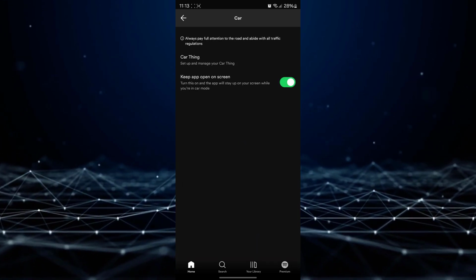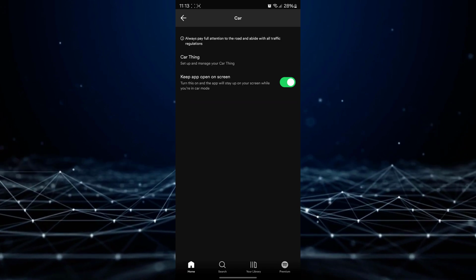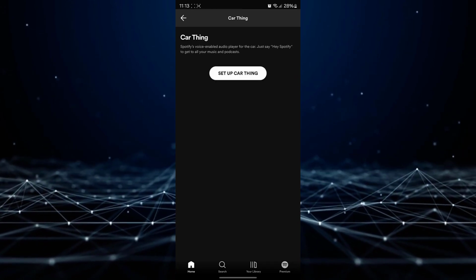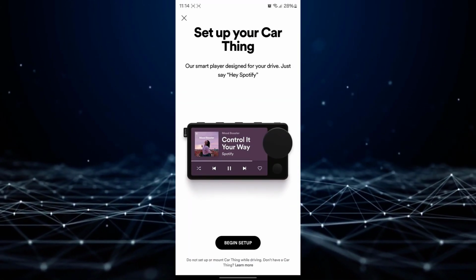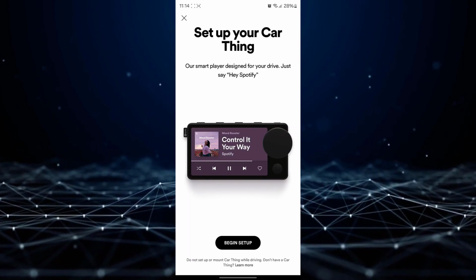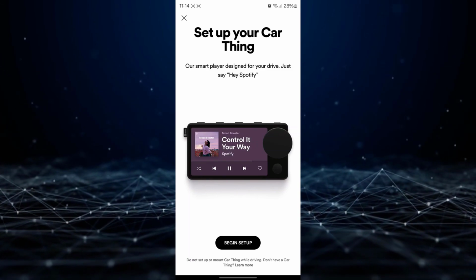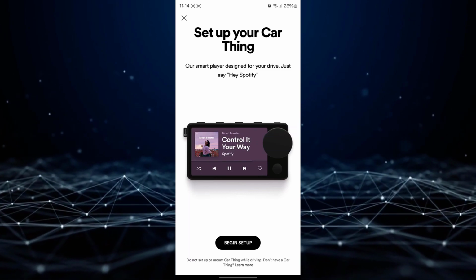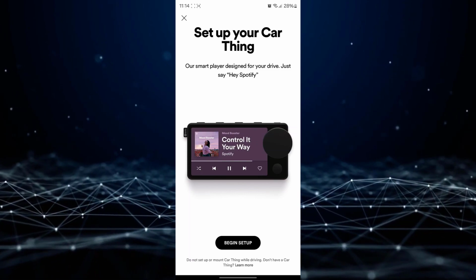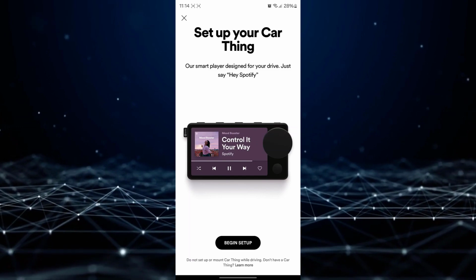Enable the Keep Spotify Open option. Finally, click on Setup Car Thing and follow the on-screen instructions to complete the setup process. Once completed, any music you play on Spotify will automatically play on your car's audio system.